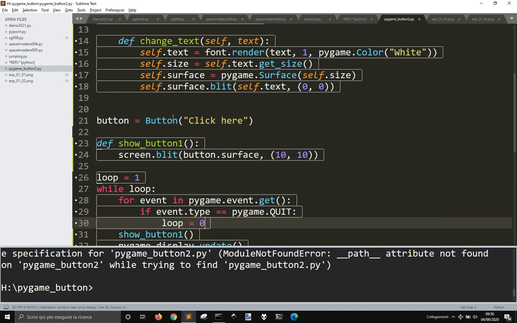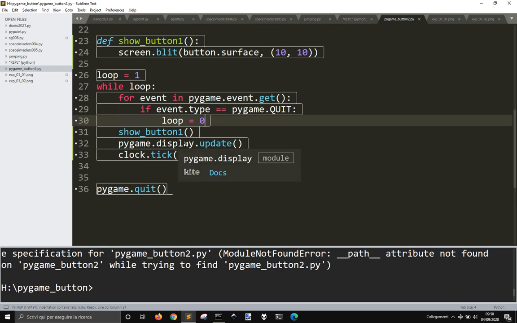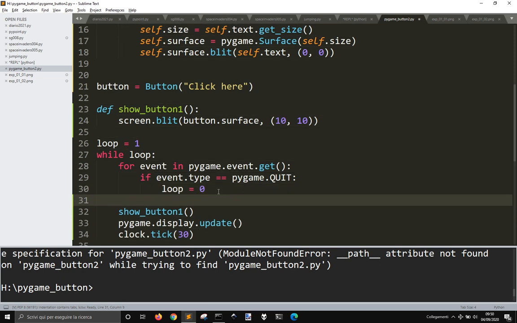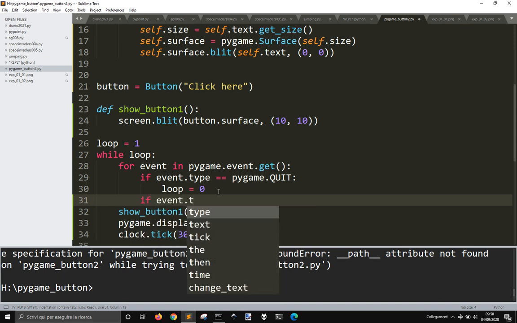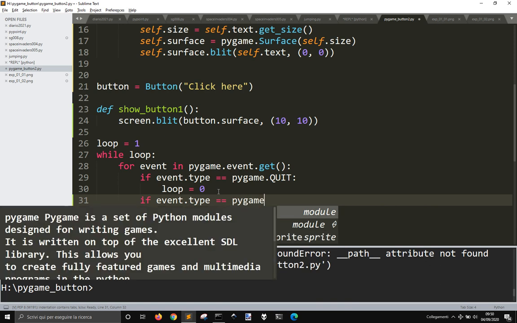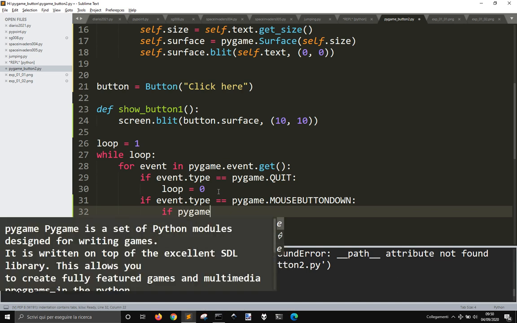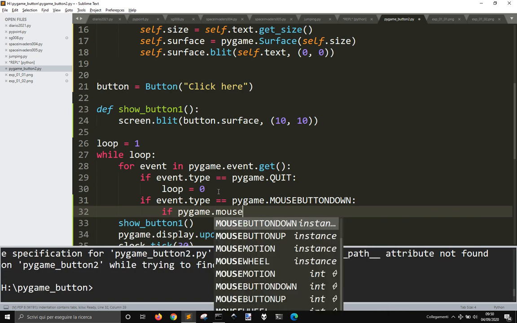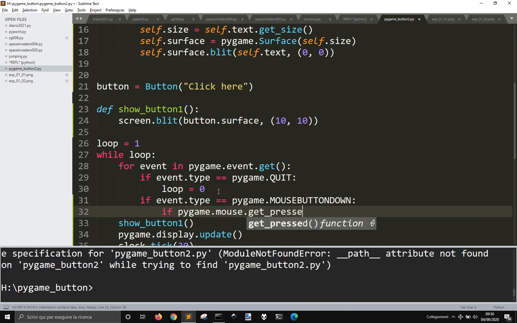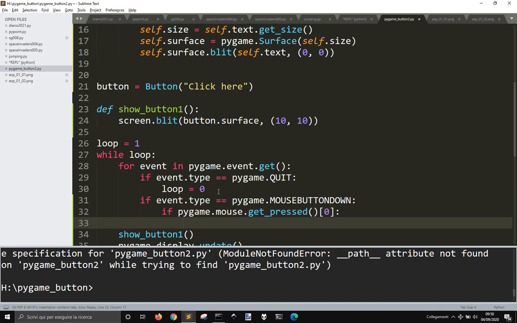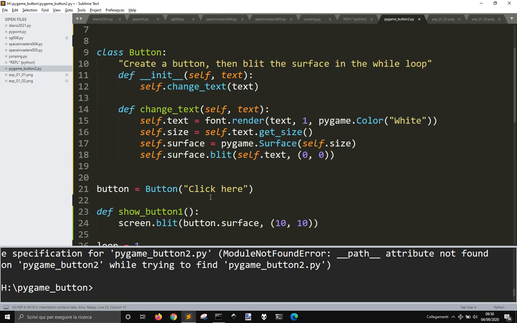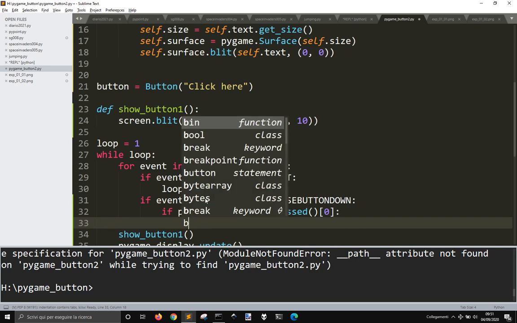Okay, I made this function just to make it more readable. And now let me see if we click on this button. So we need to do: if event.type equals pygame.MOUSEBUTTONDOWN, if pygame.mouse.get_pressed()[0]. So if I click, okay, we will need the button.